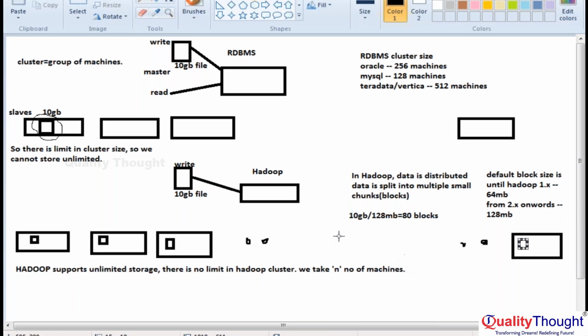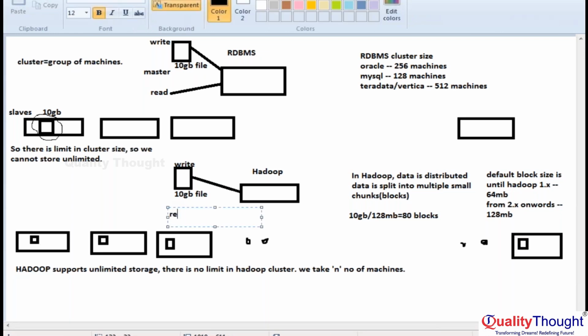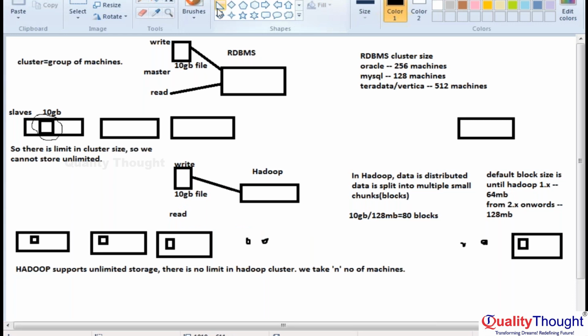Next, assume a read request comes to the master machine. If a read request comes to the RDBMS master, it assigns the work to only one machine, right? So the 10 GB processing work is done by one machine. But here, 80 machines are processing your data in parallel.